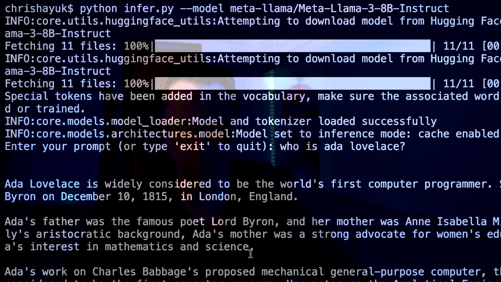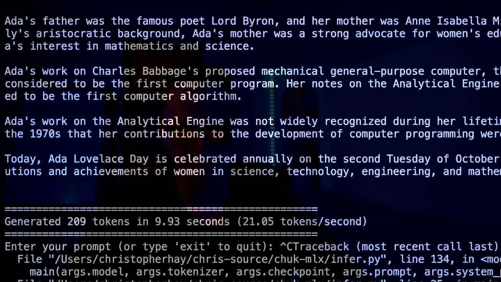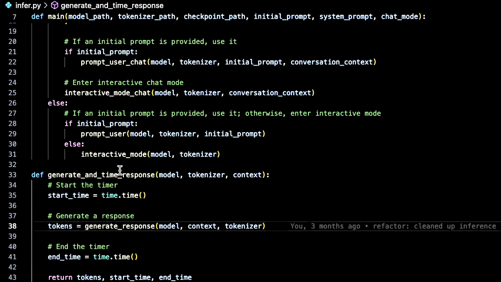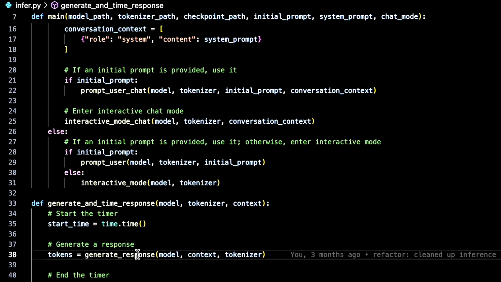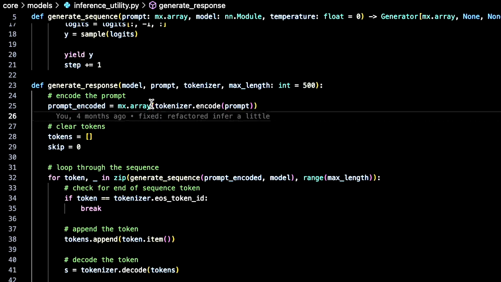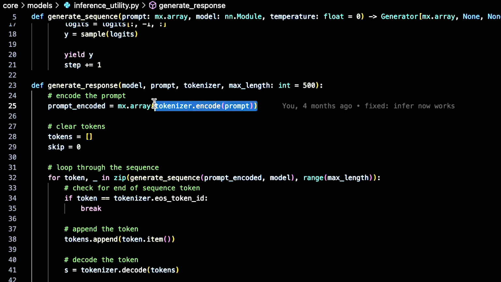But if I look at the code underneath that, let's quit out of this for a second. We'll type in code dot. If we go into the infer script and go to generate response, you can see here, encode the prompt, mx array, tokenizer.encode. So it's doing exactly what we said there. It's just looking up the dictionary. And then when we interact with the model, all I'm doing is mx array. I'm loading in that tokenized version.